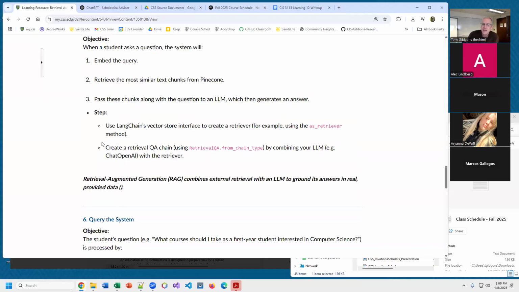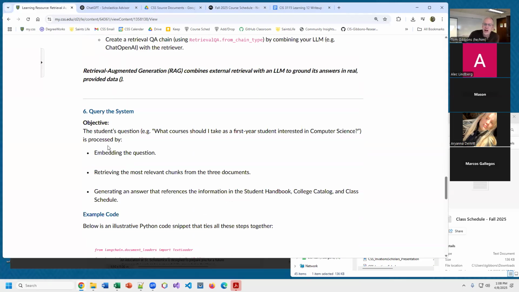So we can say, I want the top 20 chunks of data from our Pinecone database that are related to the query. And then we're going to query the actual system. We're going to take our question, our original prompt. We're going to embed the chunks from the 3 documents there, and then we'll generate an answer, and it'll provide references.